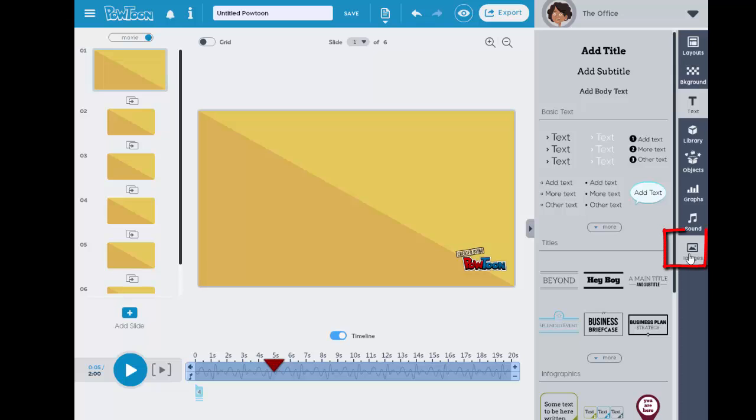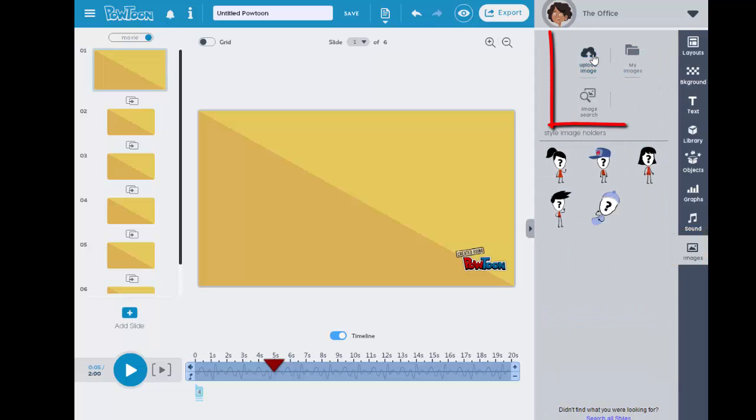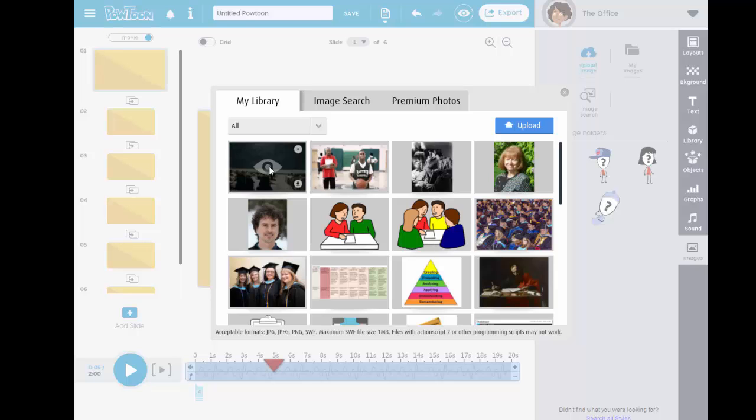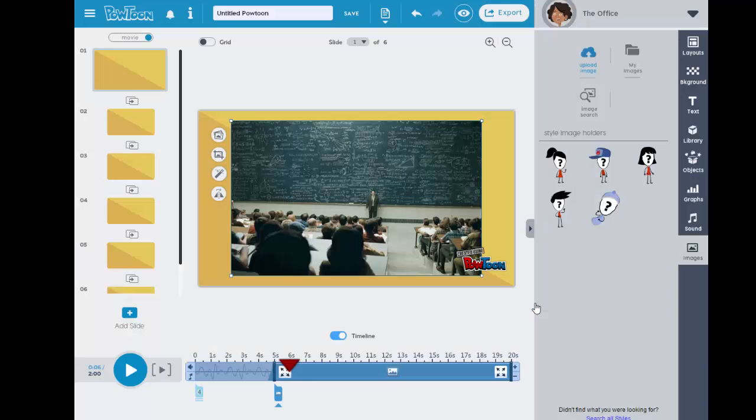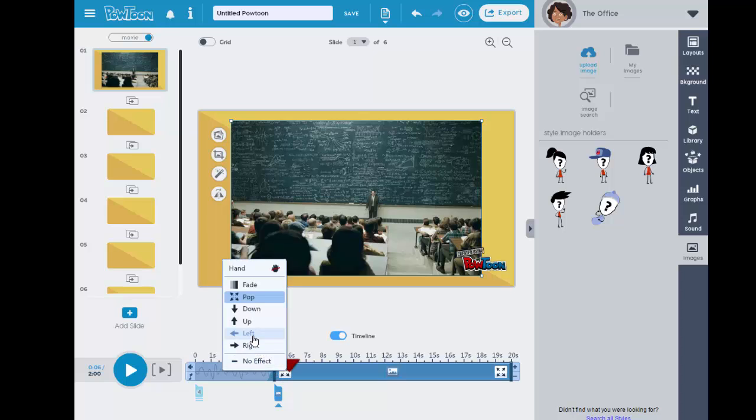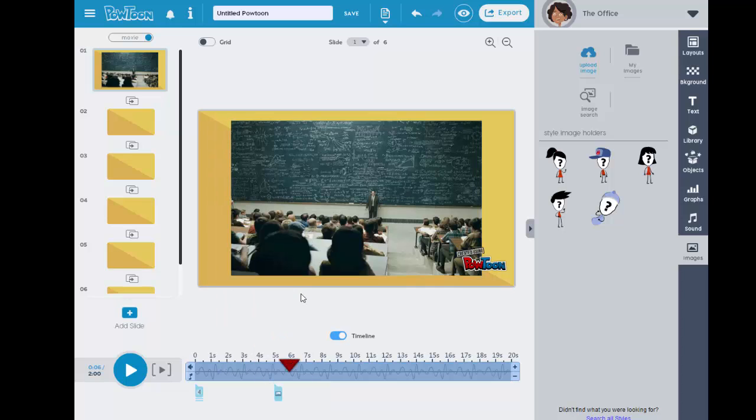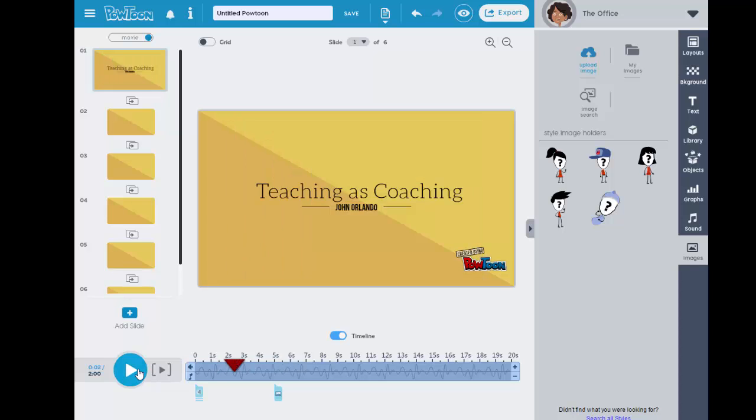I come over to images, I click that. Now I can upload images, which I've already done. And once I upload my images, I can go to my image. So I come here to my images. I'm going to click this image. I'm going to insert it. Now here, I'm going to come down and I'm going to have it come in from the left, and this time I'm going to go back here and I'm going to use the hand. So you're going to see the hand. So let's go back a little bit and see how this looks.